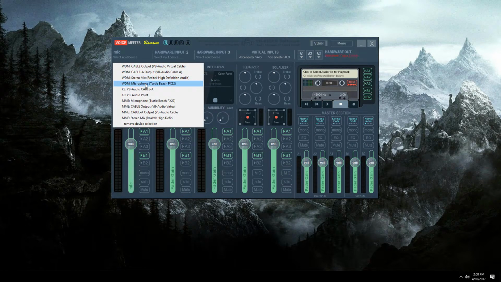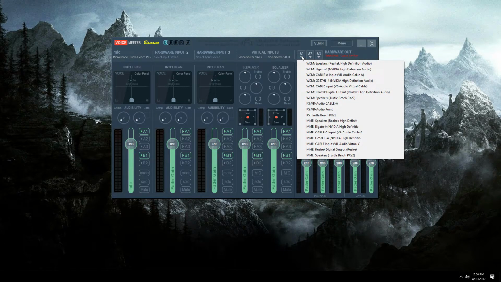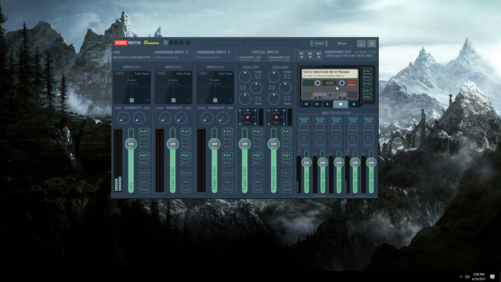Once in Voicemeeter, you can choose your input and output devices. You can also right click on the hardware input name and rename those if you wish. So I set up the first input for my microphone. All you have to do is click on it, find the microphone that you're using, and select it. Now we can set our output devices, which we can use with A1, A2, and A3. For output A1, I'm selecting the cable input, which was the virtual audio cable that we installed earlier.